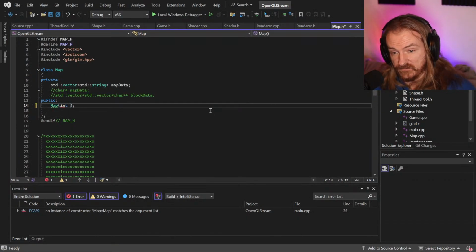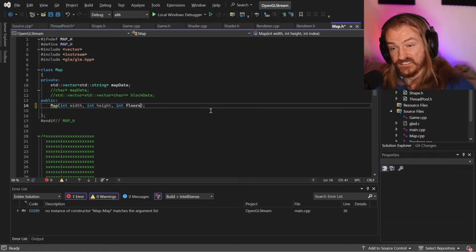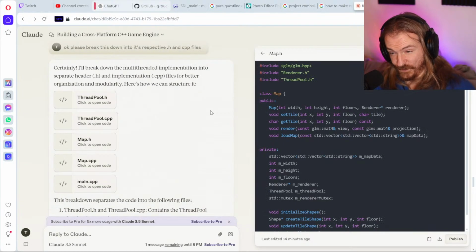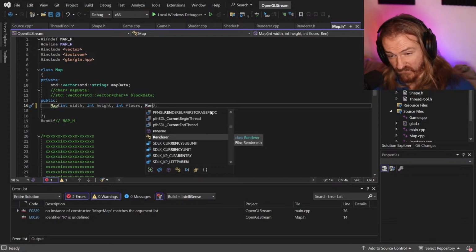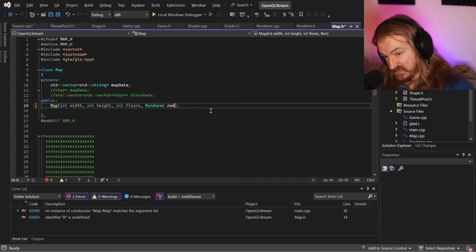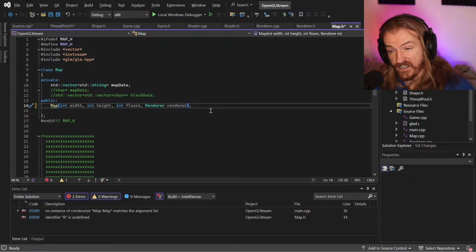Int width, int height, int index, floors. That's a better name. And then a renderer called renderer. Renderer. Lovely.